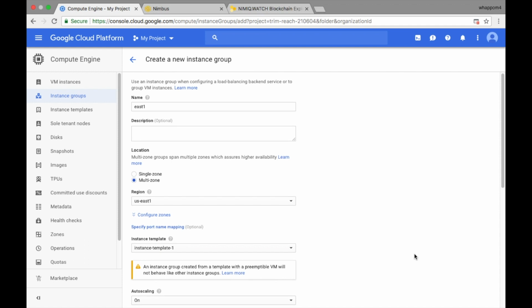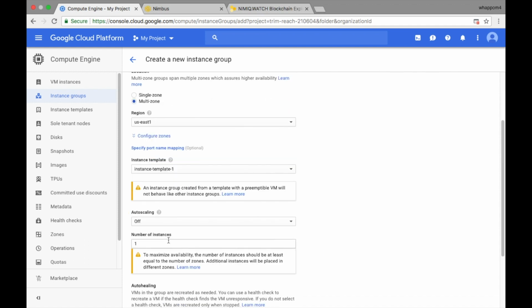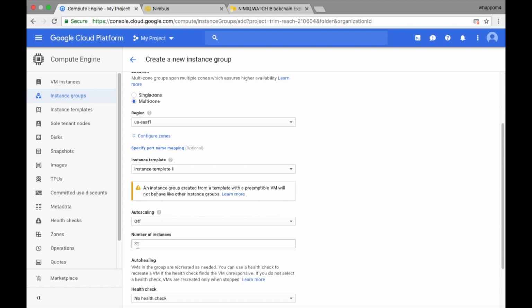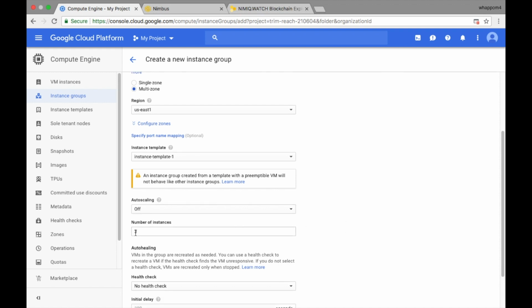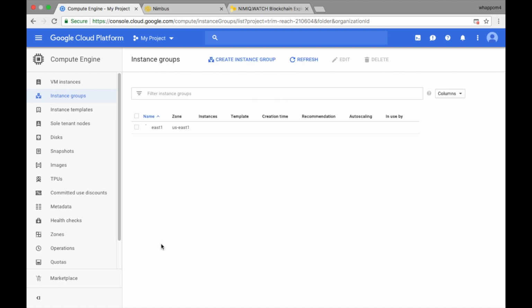Okay, so there's my template. Make sure you turn auto scaling off, because since this thing's going to be using 100% of your CPU, it's going to want to scale up, but we want to prevent that. Choose instances, 3 instances. So it's going to be 3 instances of 8 cores. So that's 24 cores for the US East 1. And let's go ahead and create that.